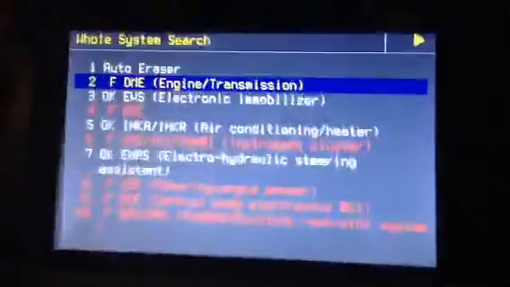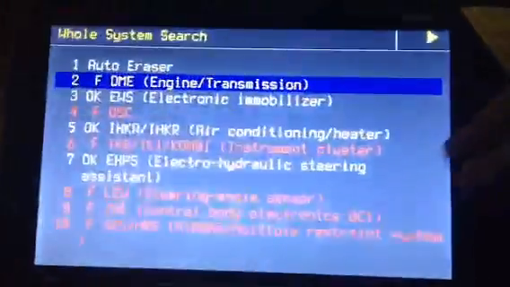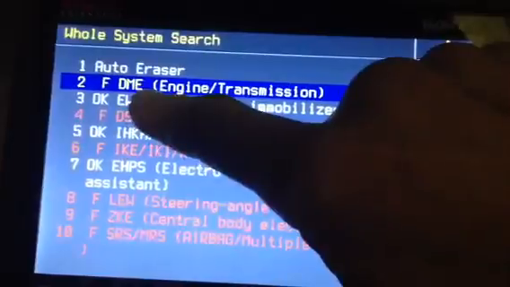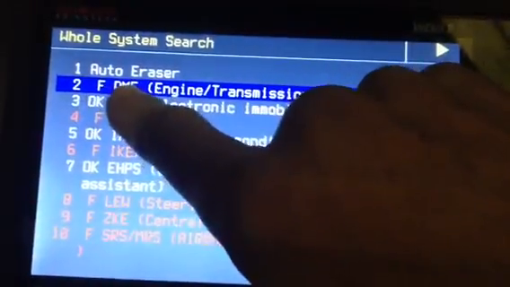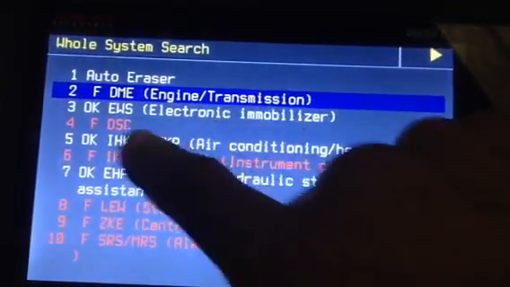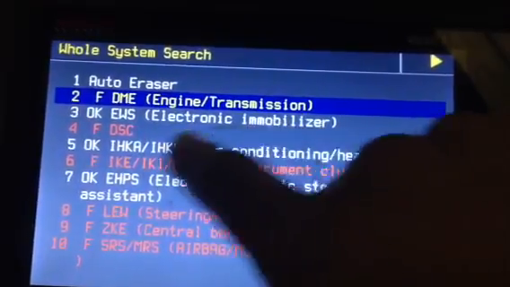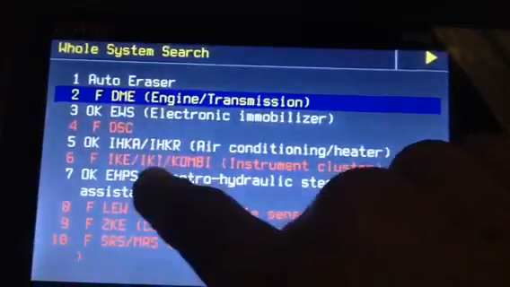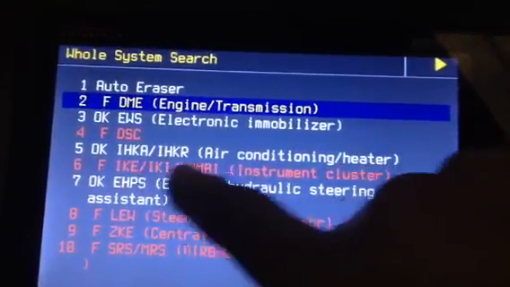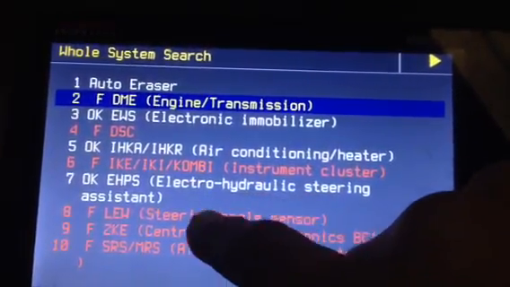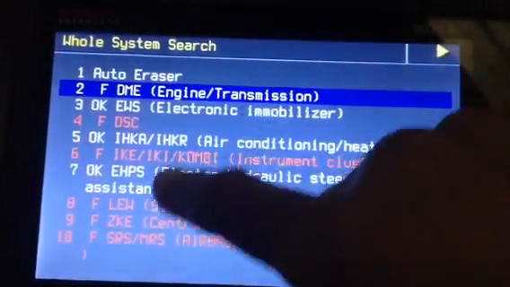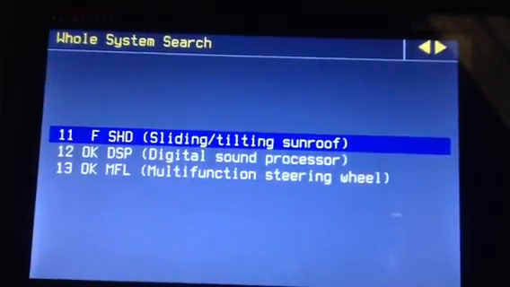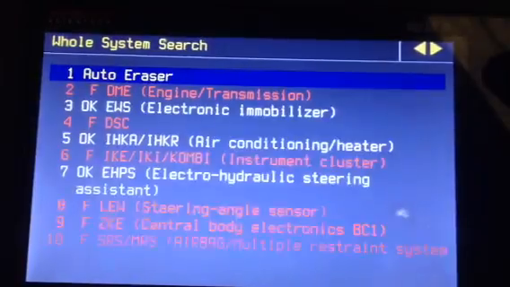So what you're looking at is a display on my diagnostic scanner, and each one of these items here represents a given computer. So the DME is the engine transmission computer, the mobilizer. Here's the DSC, that's the traction control computer, so on and so on, air conditioning, instrument cluster. Now you'll see this is page 1 and there's page 2.